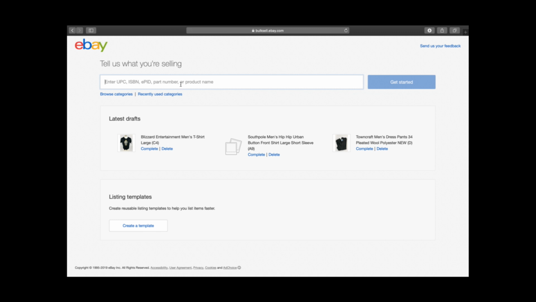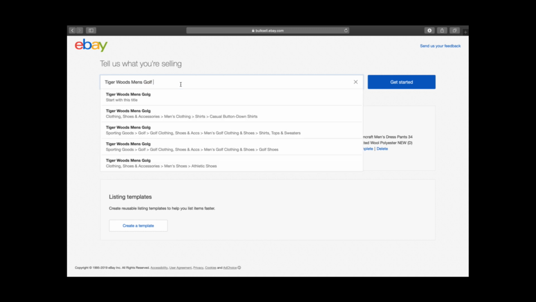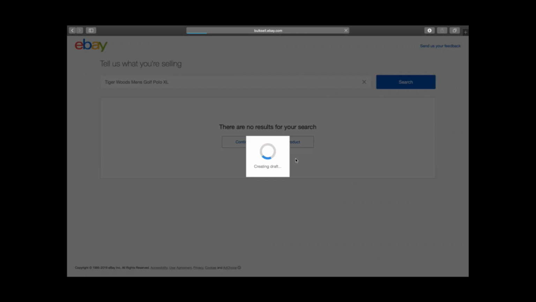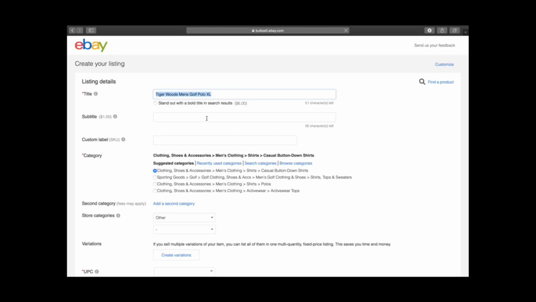So the first thing we want to do is enter some information about the item. If you have the UPC or ISBN or part number or product name, then you can absolutely type it. Let's say we're selling a Tiger Woods men's golf polo, extra large. So we're going to hit the Get Started button. There's no results for your search, so you're going to continue without a product, as there aren't with most used clothing.